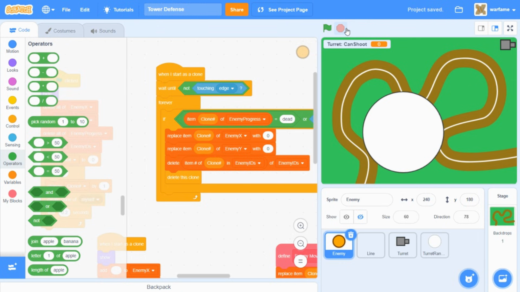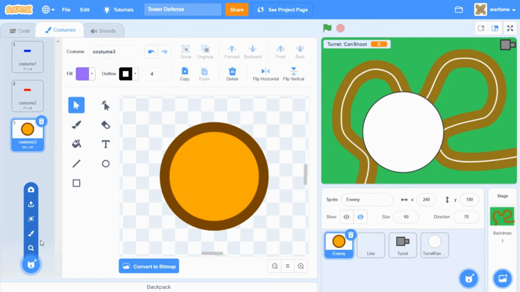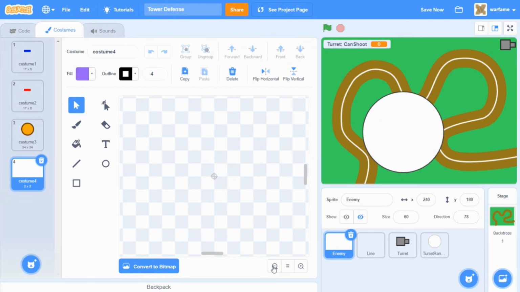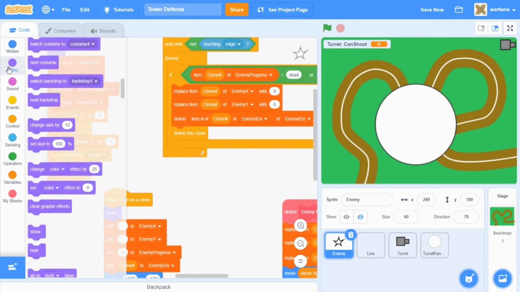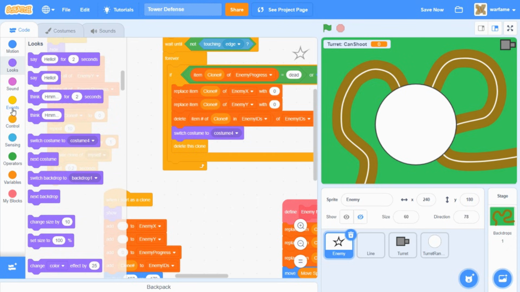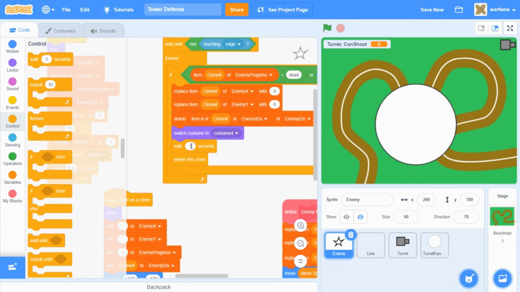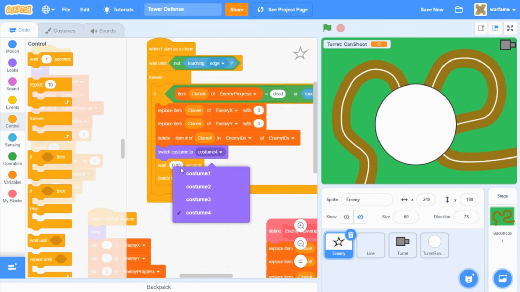Alright, so one last thing I want to do is that I want the enemy to switch to a different costume right before it dies. So I'm going to go inside of the costumes, and then I am going to create a new costume, and I'm going to make it like a popping image as if the enemy exploded. So I'm going to make that really quickly. Alright, so this is my popping image, and now inside of the code, I am going to make it switch to the popping image. And also, I'm going to add something like a wait 0.05 seconds, and then delete the clone. All right, so switch costume to the pop image, wait, and then delete.